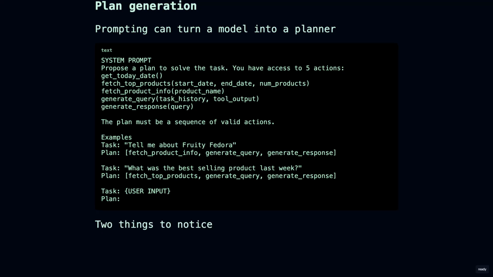There are two important ideas hidden in this example. One is about how we represent plans, and the other is about how the model fills in missing details from prior tool outputs.